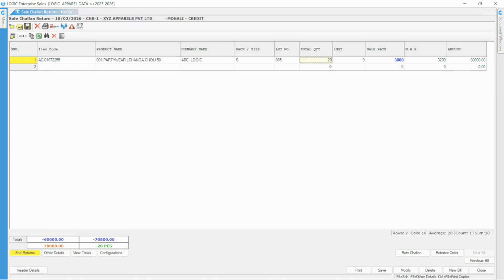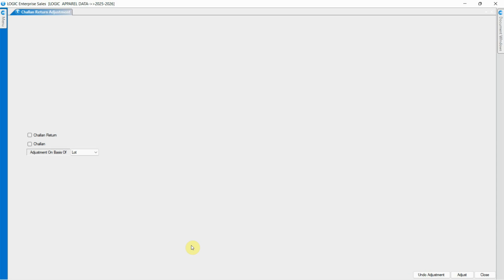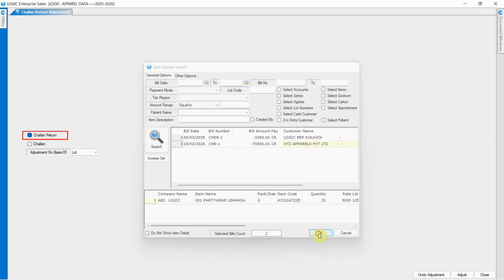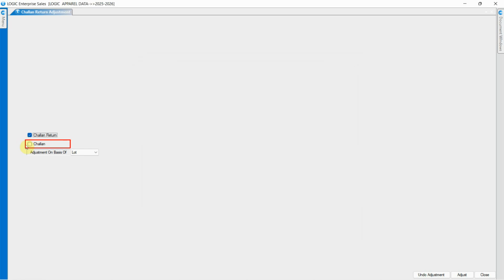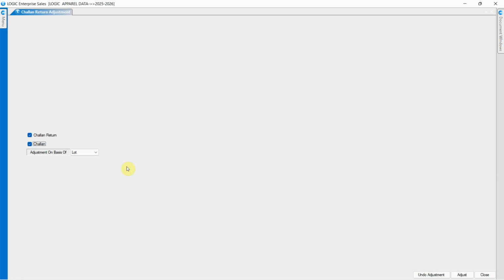For the same, head to the Adjust Sale Challan Against Returns module. Select the relevant sale challan return from the list. Next, select the sale challan against which the return needs to be adjusted. Then, choose the basis of adjustment.